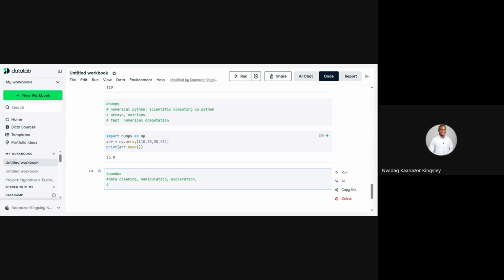Because it works with what is called a DF. That's the data frame. It works with a data frame, that's df. So what is a data frame? A data frame is rows and columns. So it works with rows and columns. So anytime you are using Pandas, you have the feeling of Excel.